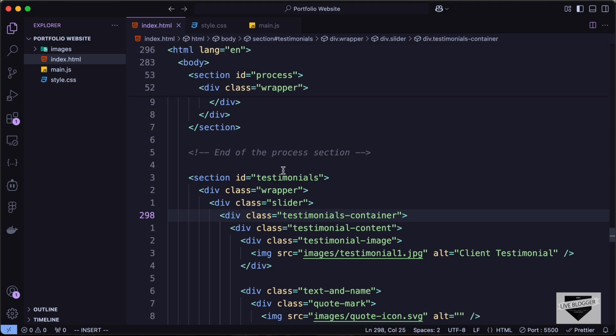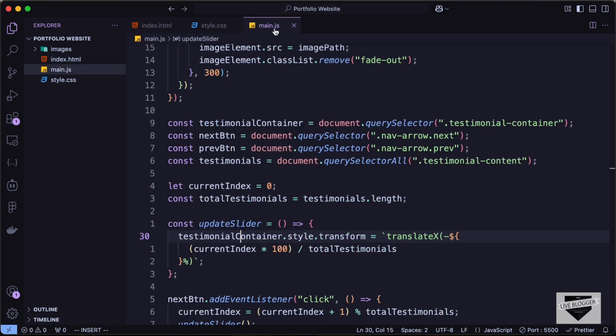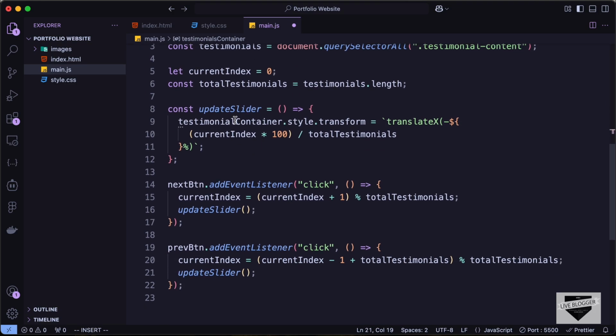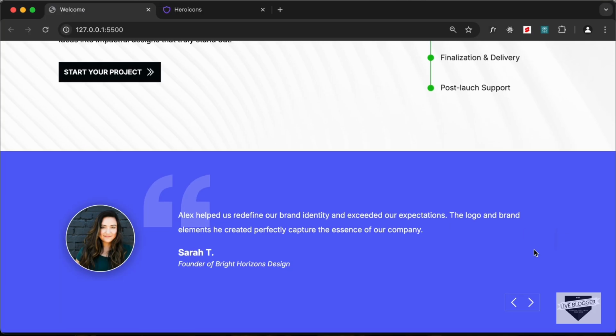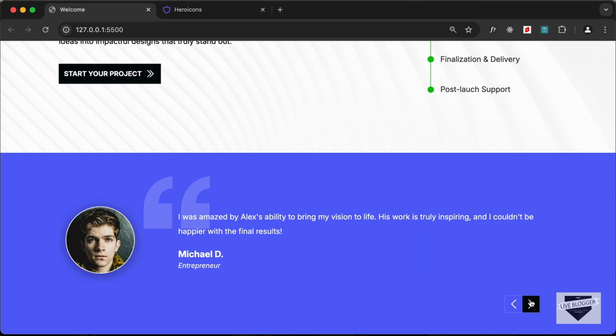Let's go back to index.html, and here we can see it is testimonials-container. We need to add an S. So let's type S, and we will add the S over here as well, and here. Right now let's go back and let's see whether it works. Let's click on the next button, and we have the next testimonial displayed, and everything is working all right.